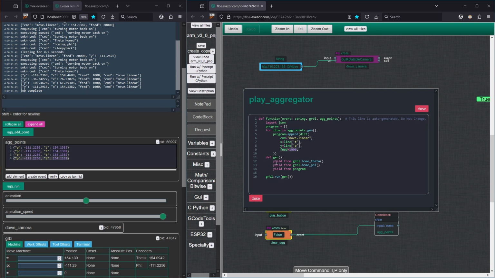In this generator, we are going to first home theta, and we are going to home phi. And again, this is going to sync up the encoder values and the values that are actually in the CNC controller itself. So we are homing the machine, and we're syncing up what's in the real world and what is in our CNC. So we'll home both of those, and now the machine knows where it's at, and we will yield from program.